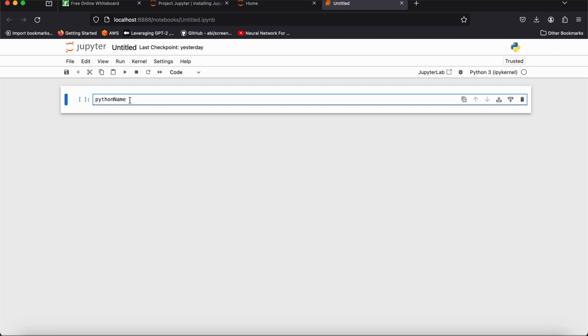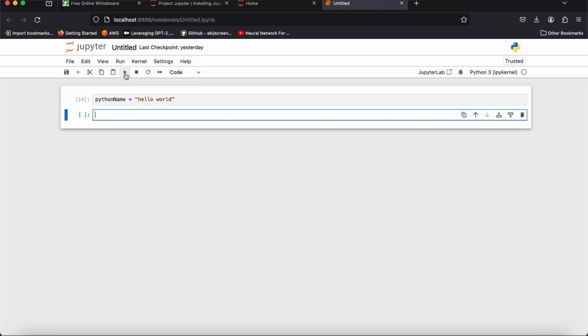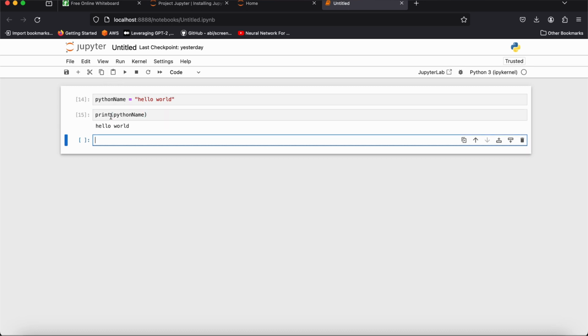Here I write Python name equal to something; I'm just assigning hello world. Now if I click the run button, nothing is happening. But if I print Python name and run this, we can see hello world. This hello world data is present inside the variable called Python name. Whenever we call print with that variable name, it gives the result in the output. So this is one way to create a variable, using camel case.